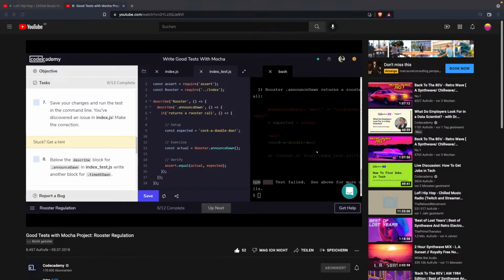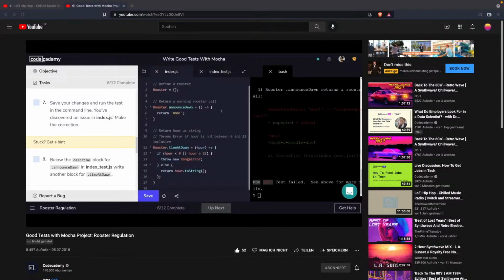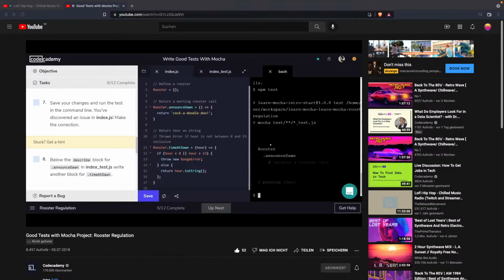Now that we've used our test to identify a problem, we can come over to index.js and switch out the offending string with the correct one. Save that, and run our test again. You should see that we pass now, because we do in fact return a rooster call.